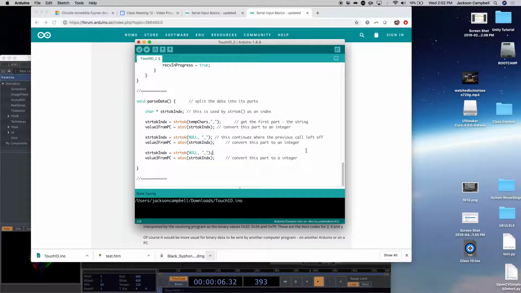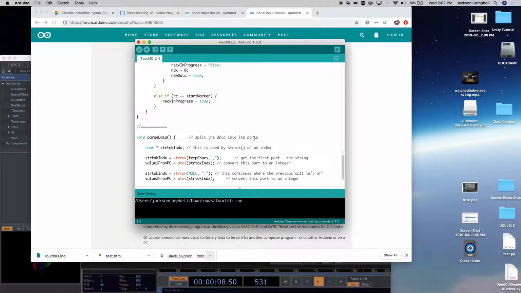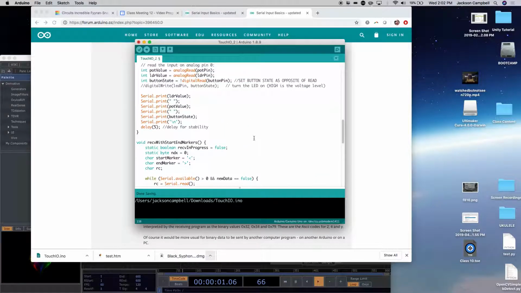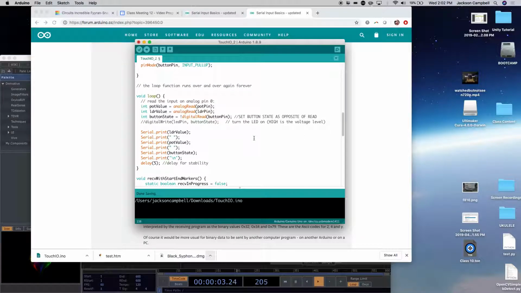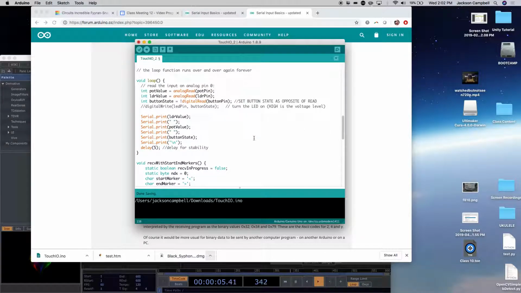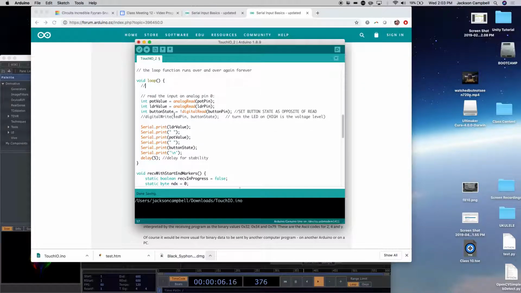Okay, now we've defined these functions and we just need to add them to our loop. We're going to do this before we start reading the sensors on the Arduino. We're going to take instructions from TouchDesigner first. So put a note if you want: input first.